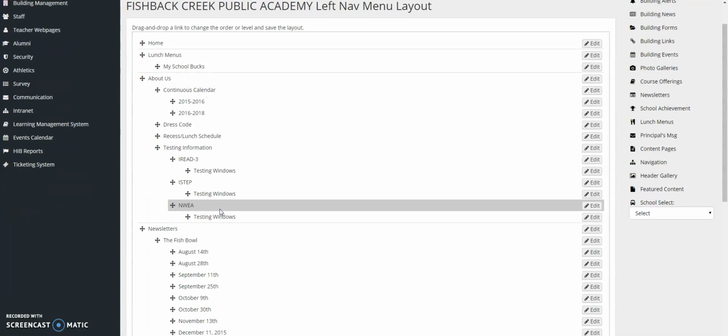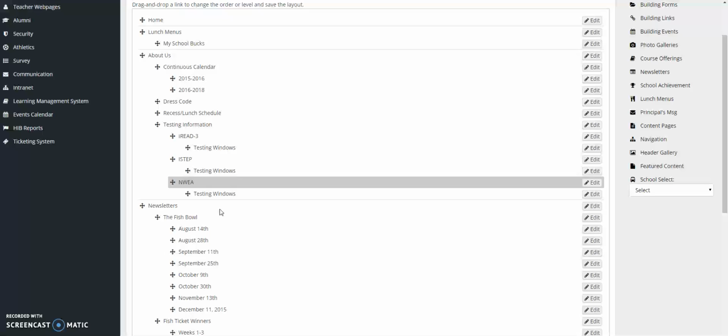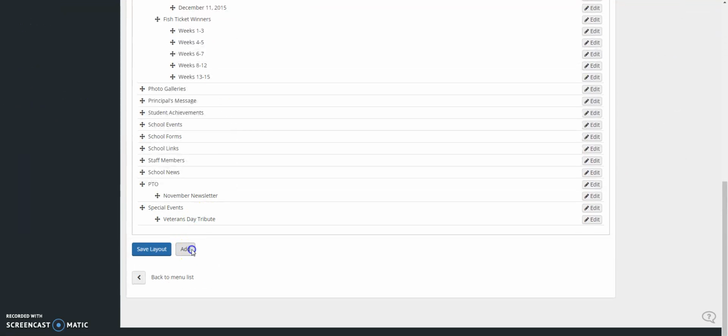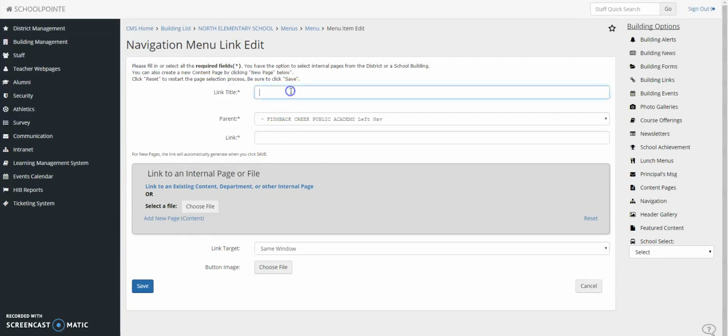But if we want to add a brand new link to something that we've created, maybe a content page or something else, maybe external, outside the CMS, we can go in here and click on the add link right here at the bottom. This is where we put in our link title. This is what will show up to the public. So maybe we want to add a link to something like webmail for our faculty. We can put in our link right there. So if you use something like Office 365, we can put that in there.